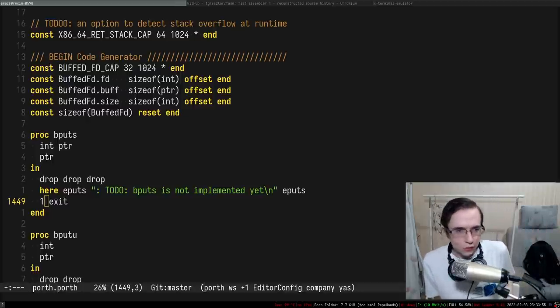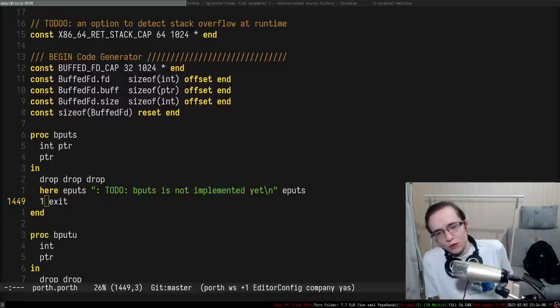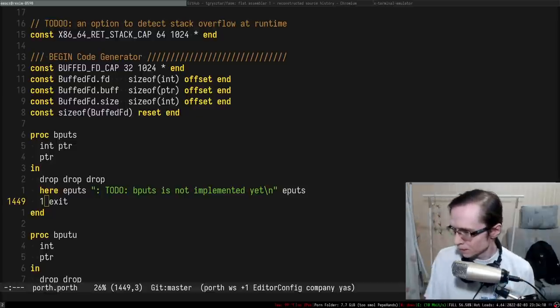So how are we going to be implementing all of that? I suppose what we need to do is first check if we fit into the buffer or something like that.